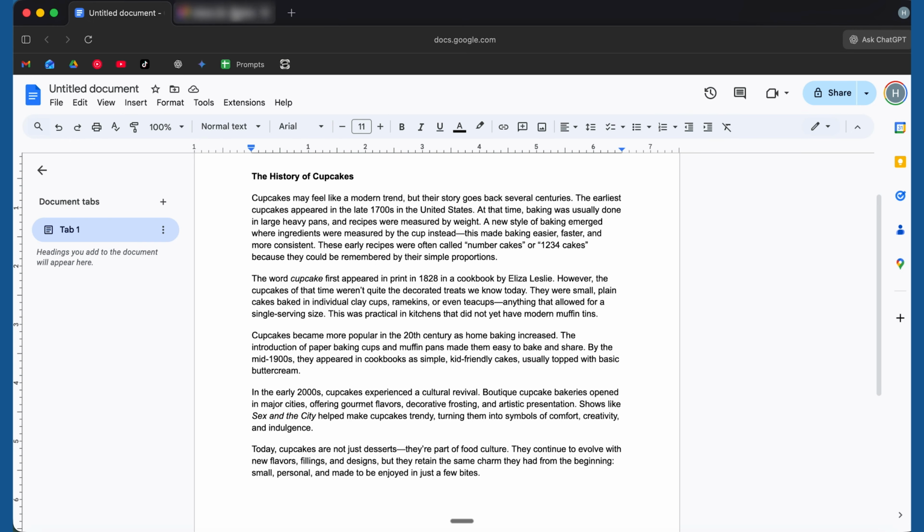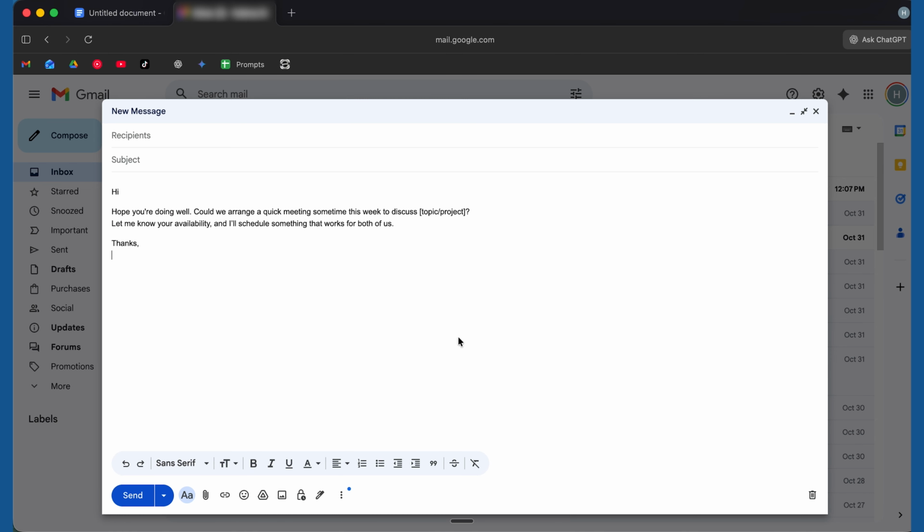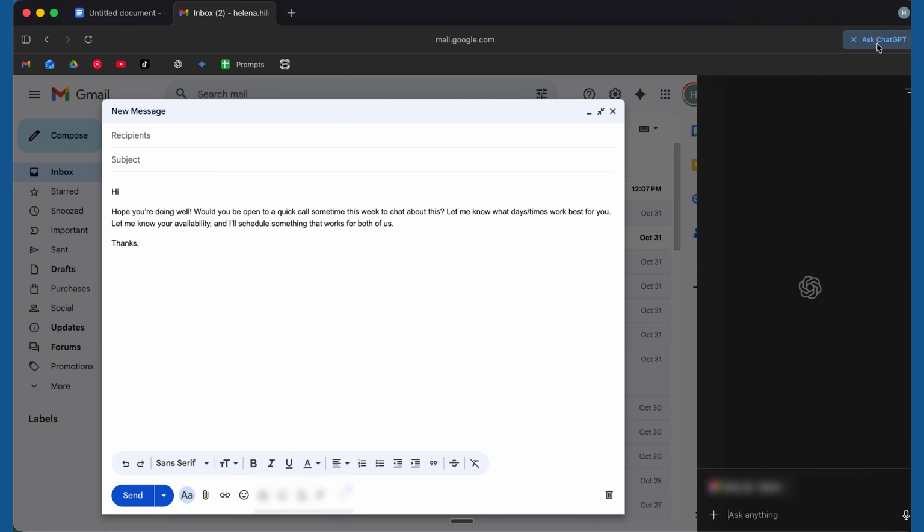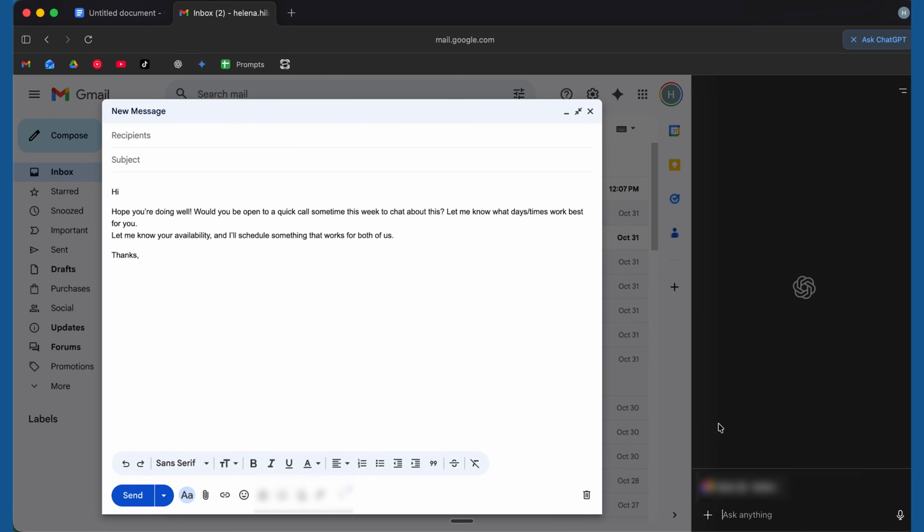The same feature also works in Gmail when writing emails. If you highlight a sentence inside your draft, the same ChatGPT icon will appear. You can ask for changes the same way and apply the update back into your email. This is separate from the ChatGPT sidebar on the right. The sidebar is for bigger questions and page-level context.